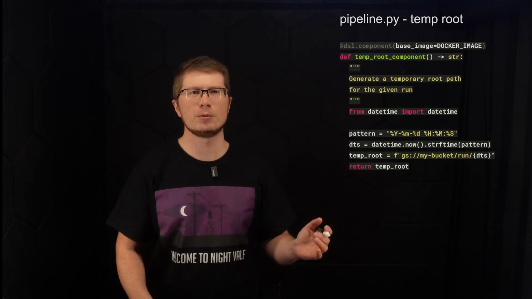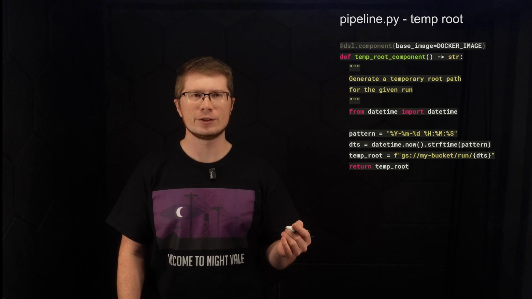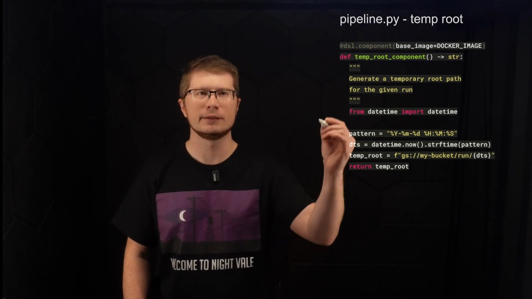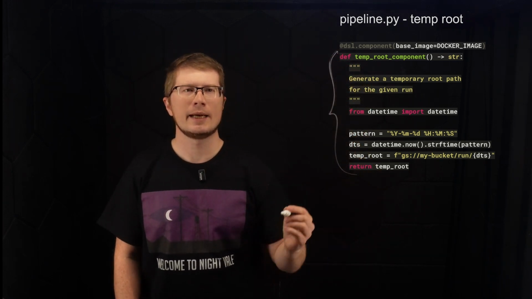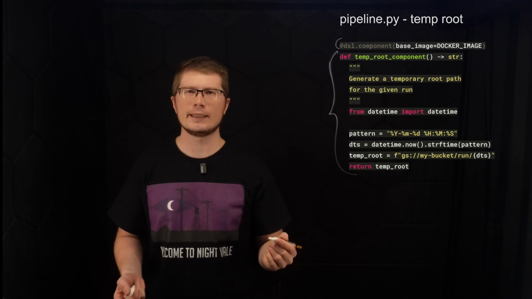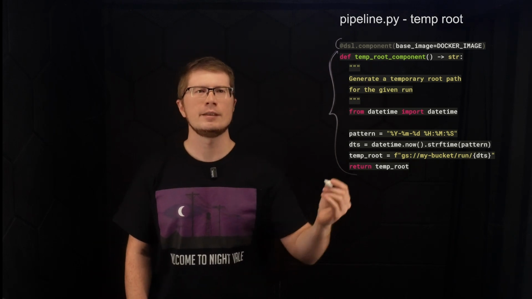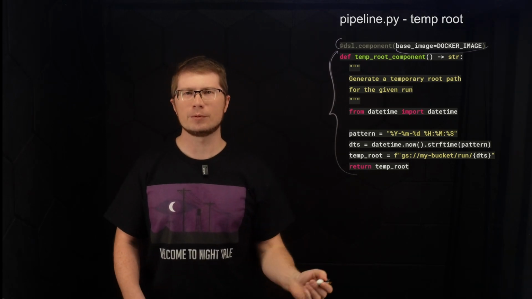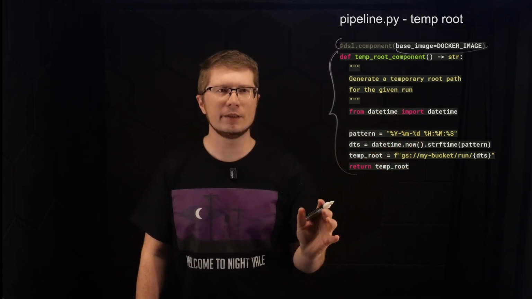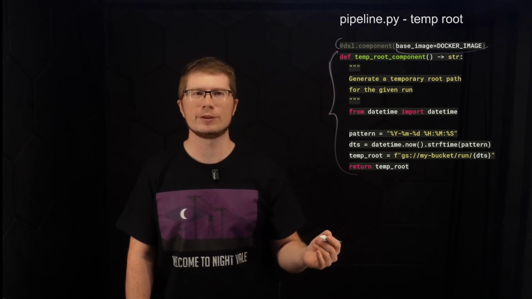The pipeline.py file contains functions that are decorated with a special DSL component decorator. So this is our function, and this is the decorator. Decorator can take some configuration parameters. For example, in our case, it is a Docker image that we built before. The function itself contains the code that we want to execute.